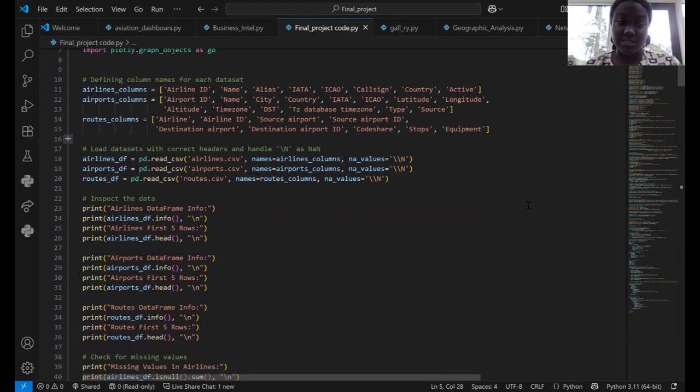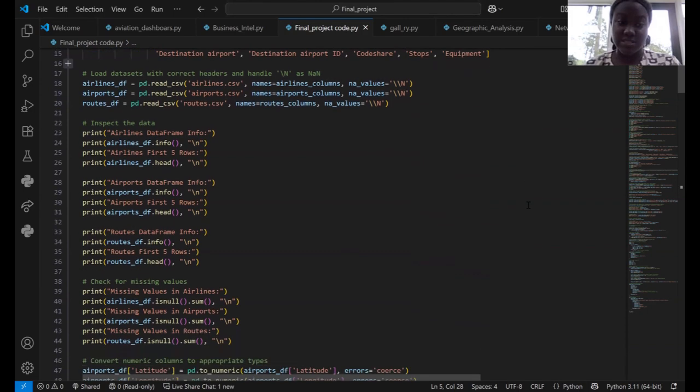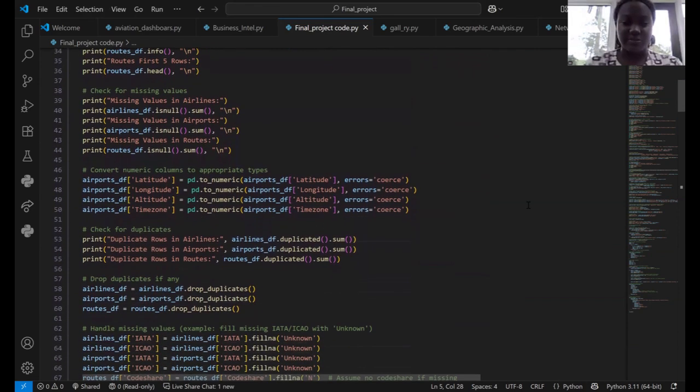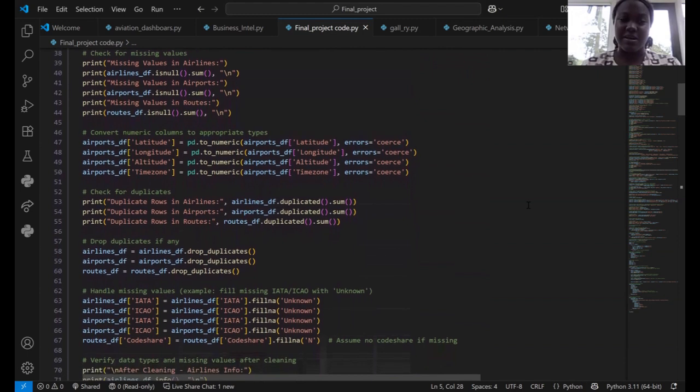Next, we loaded our data sets and we handled all information with \n and handled them as none. Next, we inspected our data and checked for missing values. So we use this now to check for missing values, and we use sum to calculate the total missing values we had in our data sets.